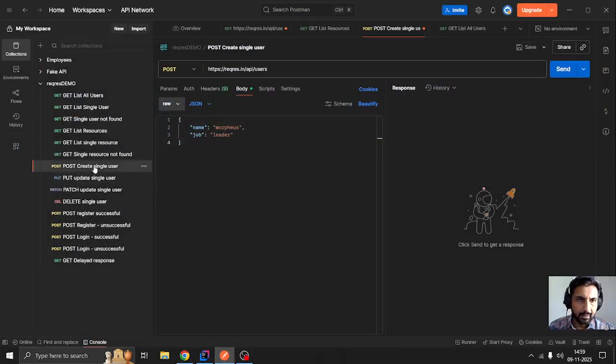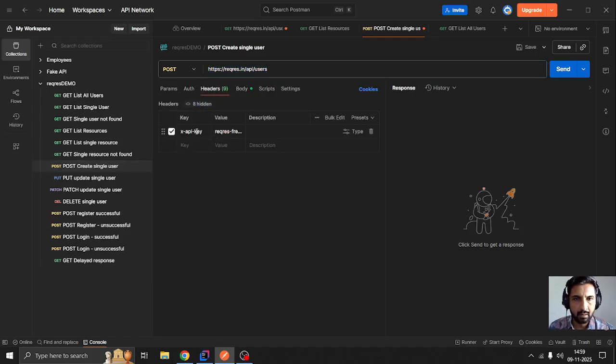So I have created a collection of POST requests as well. You can see this is the request domain, and the request endpoint is API/user. In order to provide the authorization for this, we had to provide this x-api-key, which is publicly available on the reqres.in website.